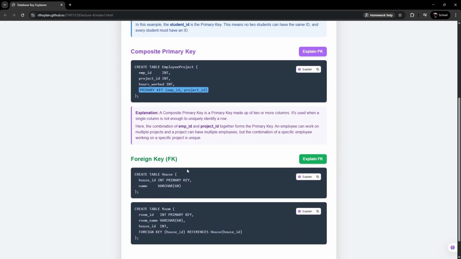Then you have, obviously, the foreign key. This is the key aspect of a relational database, where you have the link that is made between the different tables. Let's suppose you have two tables. Create table house, where you have a house ID and the name of the house, where the house ID is a primary key in that house table, and then you create another table called room, with a room ID, a room name, and a house ID connected to that house here.